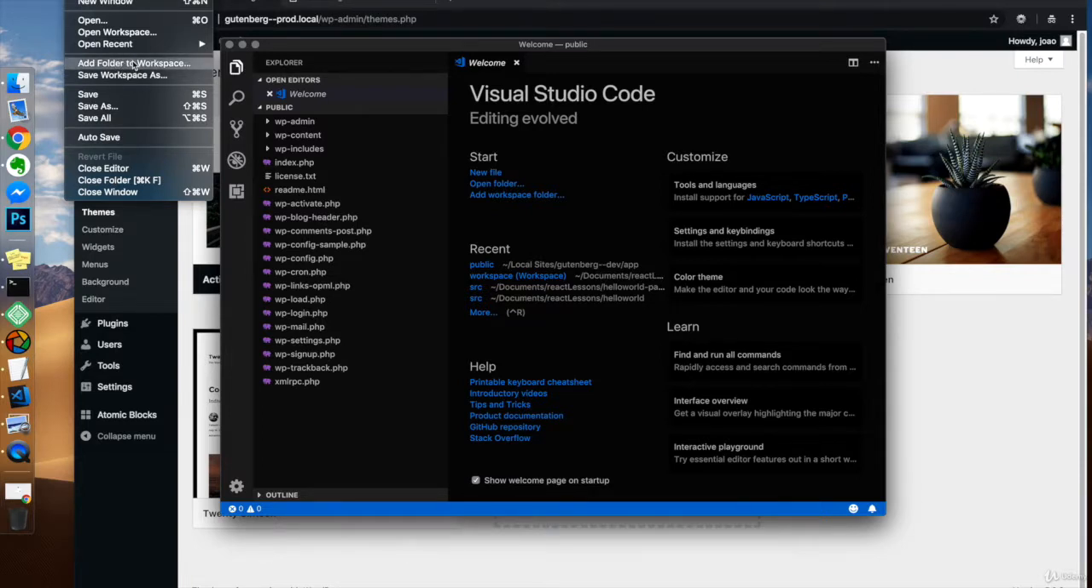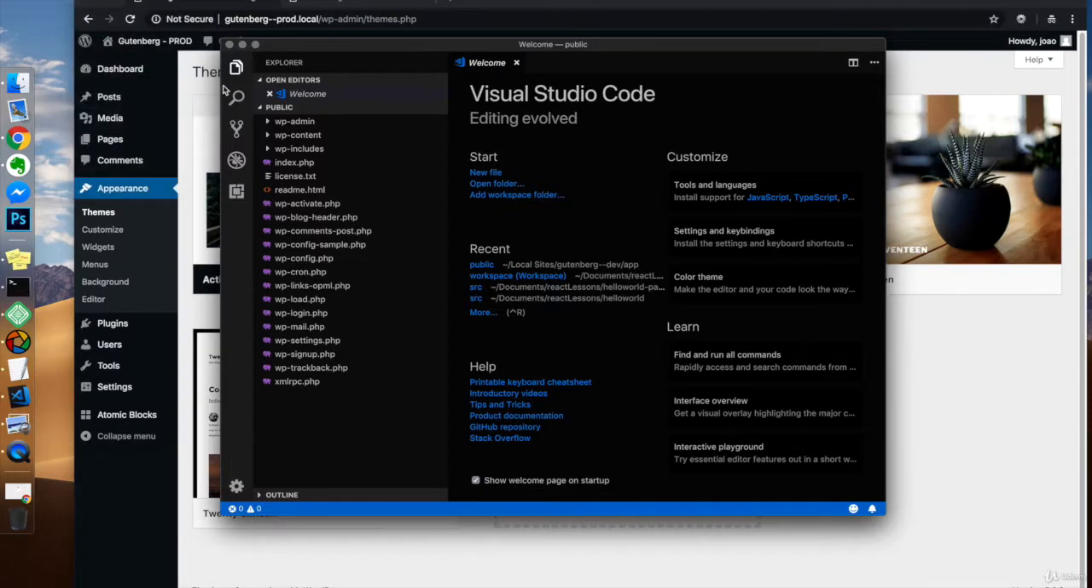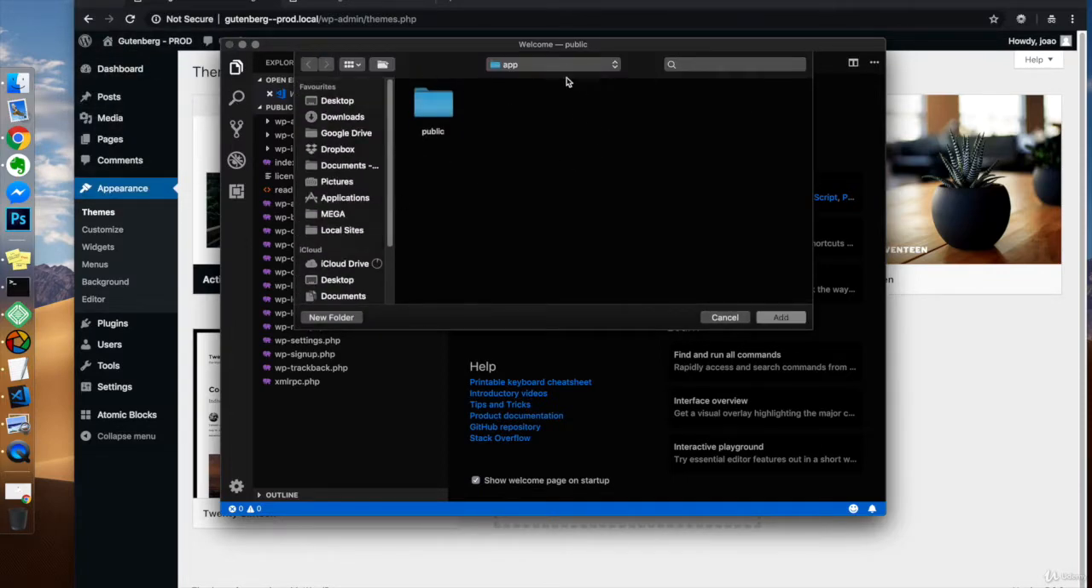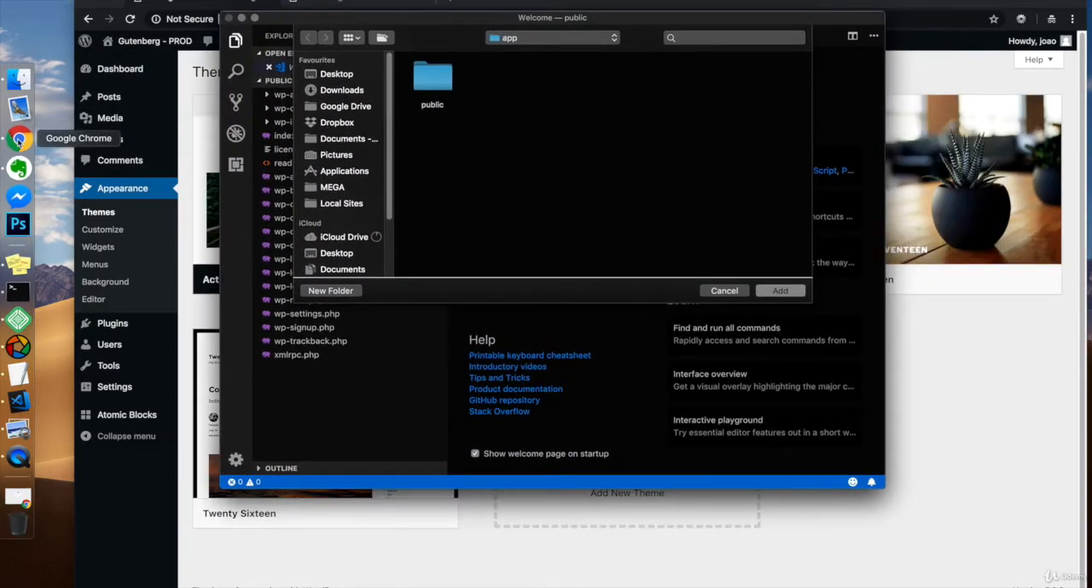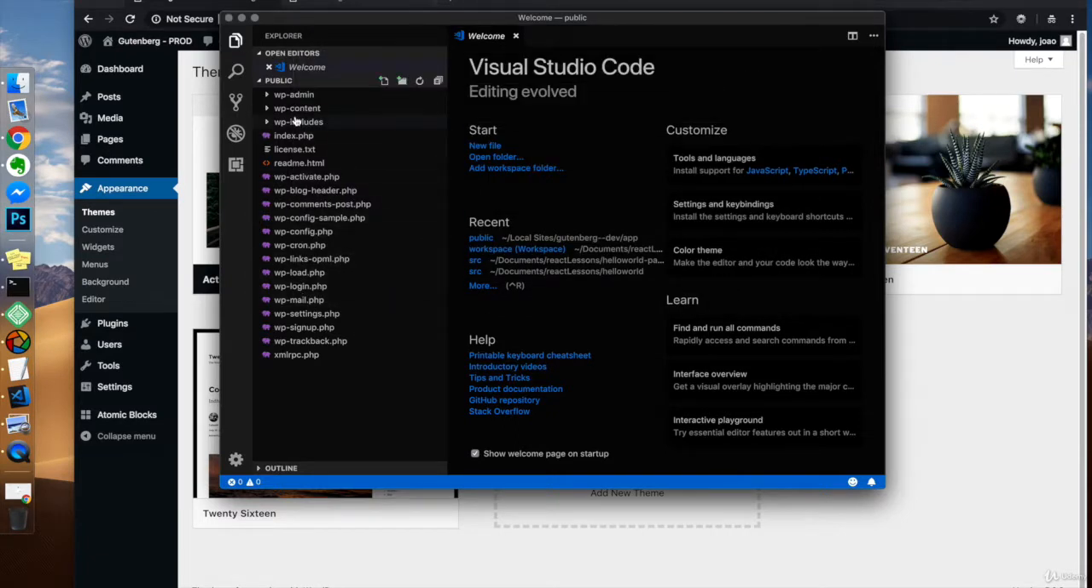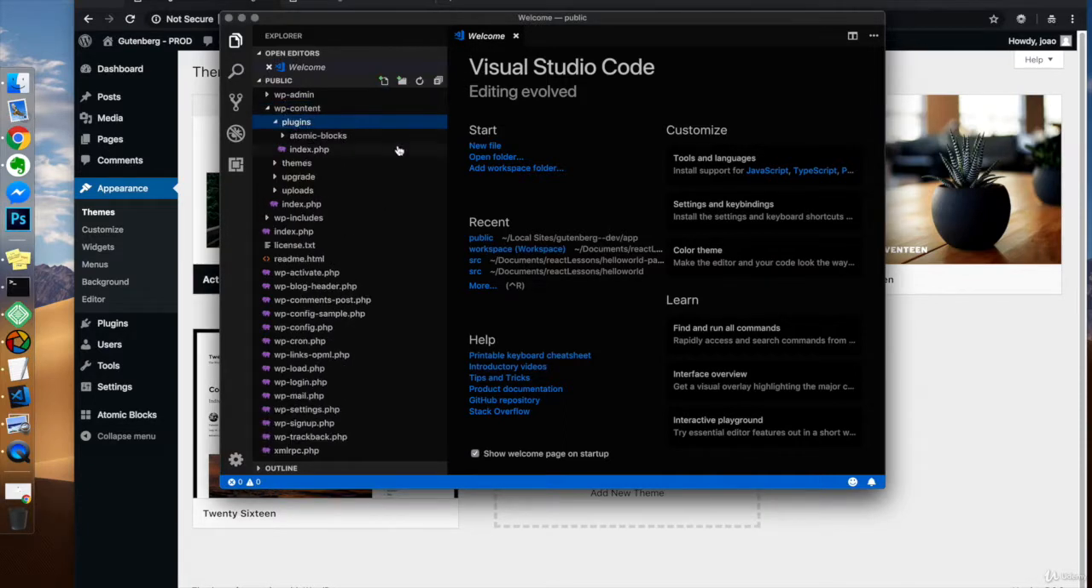And then you will add the folder where your website is running. So I already got mine here. As you can see, this is the WordPress default root. Now, let's open up wp-content, plugins. As you can see, we have the atomic blocks, and we'll start by creating a new folder, because this is where our plugin will reside.